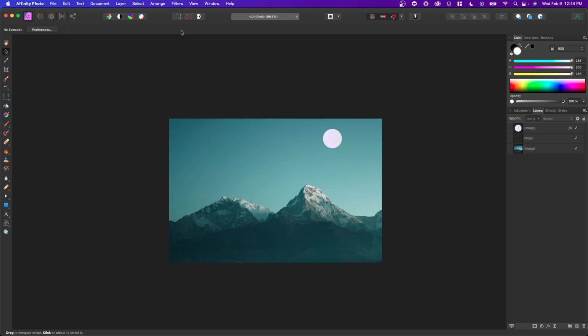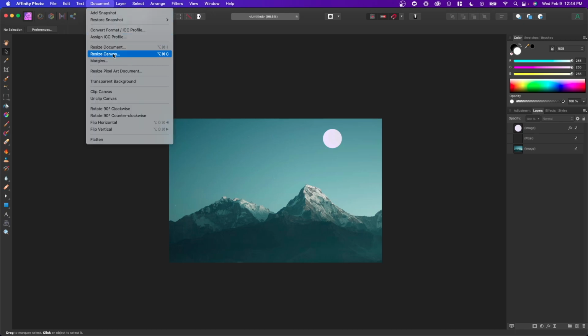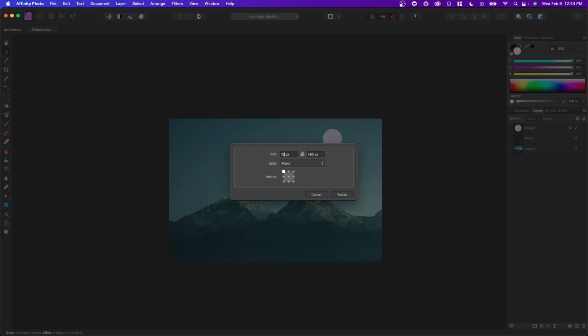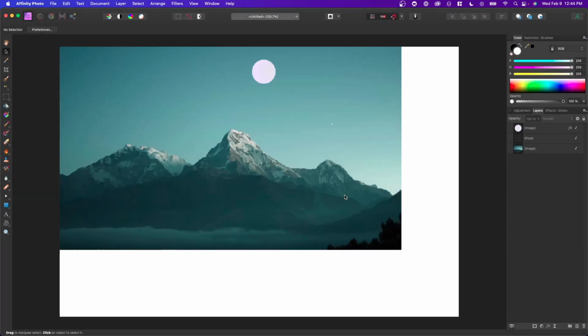And one last tip, if you want to go back up to document, you can click on Resize Canvas. And let's say we want to change this to 1080 by 720. We can go ahead and click on Resize. And now we have a much bigger canvas to work with.